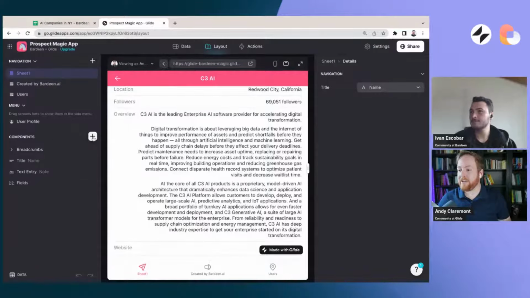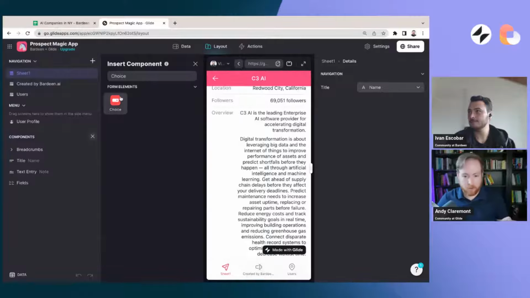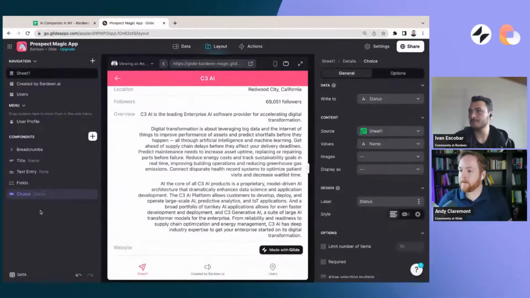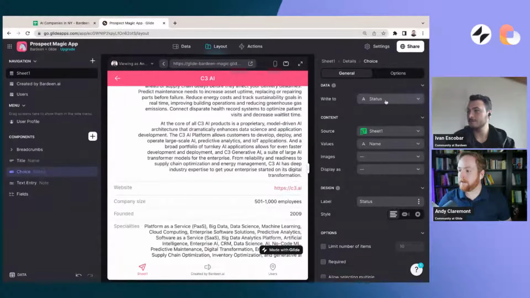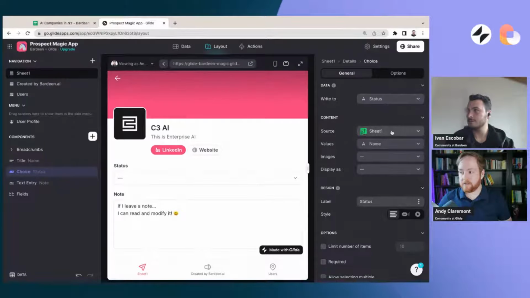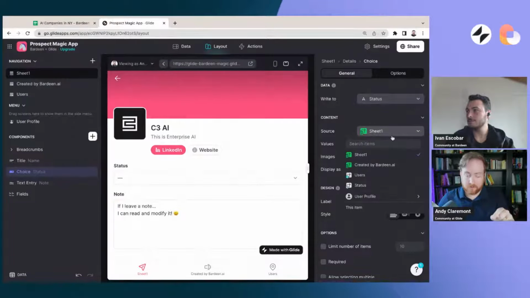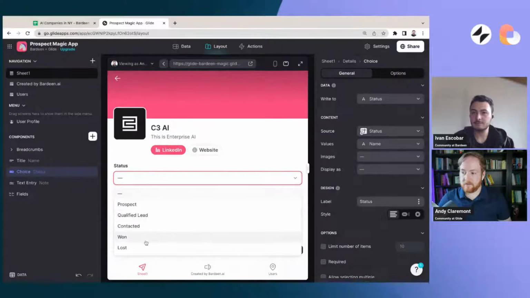I'm going to add a new option here called choice. This is another form element. Click that. I'm going to bring it back up. And here, what I want to do is write to status. That's correct. But the source I want to pull from is the status table with the values set as name. So now if I click the drop down here, we can see all of our different statuses.